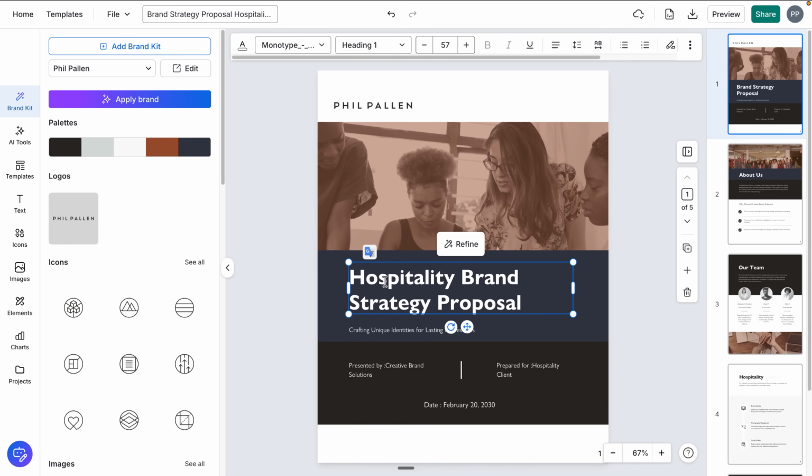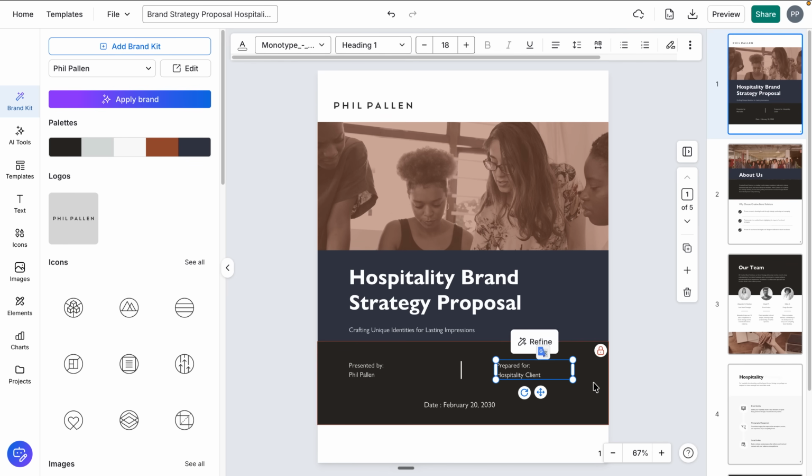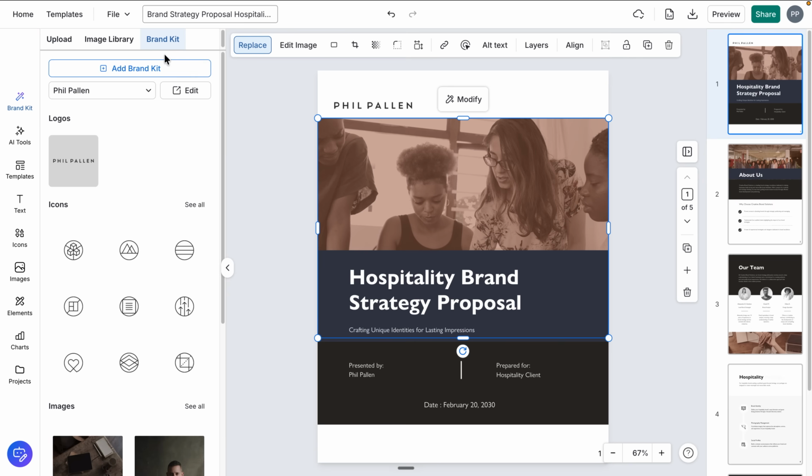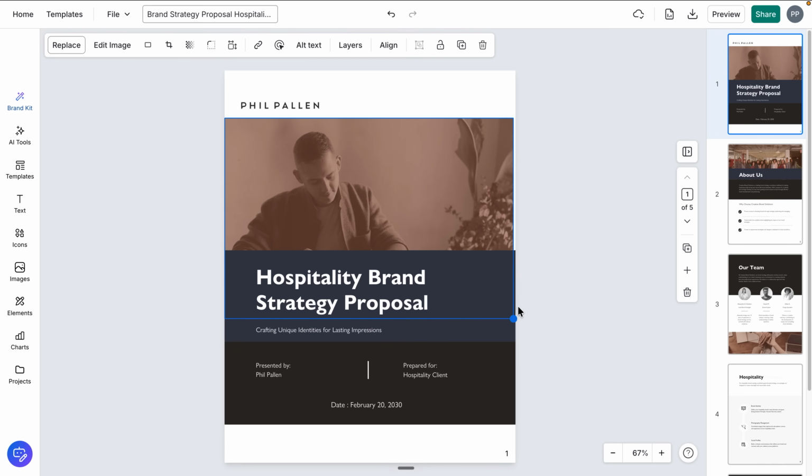Next, I'll edit the text directly on the page. I'm gonna add hospitality into the title so it speaks to this specific industry. And then a few other text adjustments while this all comes together, names, dates, any placeholder copy that needs to reflect my actual business. And I'm gonna modify a few of these content blocks until I'm happy with the layout.